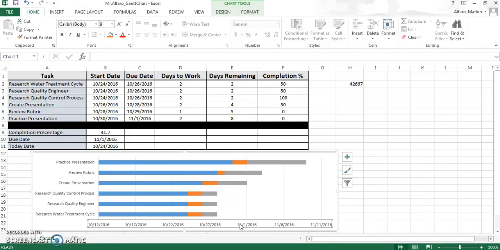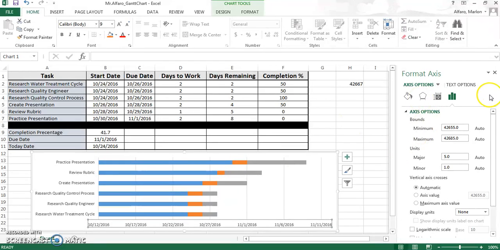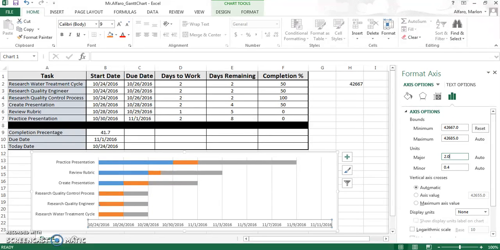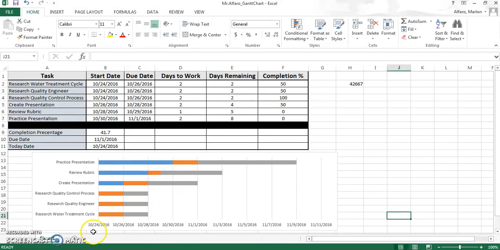So if I go to my y-axis and Format Axis, and notice this minimum. This minimum says 42,655. I'm actually going to change it to 42,667. And I'm going to close it. And notice now my chart starts on October 24th, 2016, which is what I wanted.